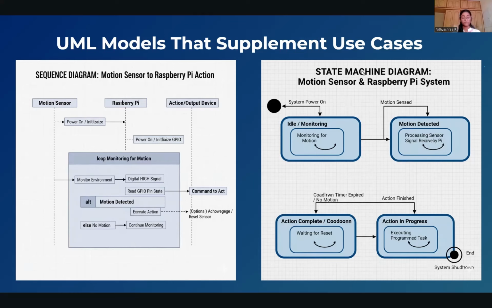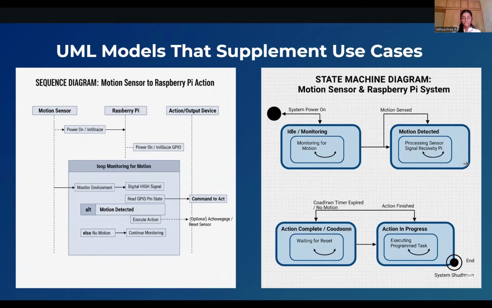Finally, the state machine diagram shows how a system or object changes its state based on events. It focuses on the life history of the component, what states it can be in, and what events can cause transitions. For the motion sensor scenario, the state could be idle, motion detected, active, and idle again. Similarly, the connected appliance may move between off, on, and off states based on the sensor input and timing conditions.